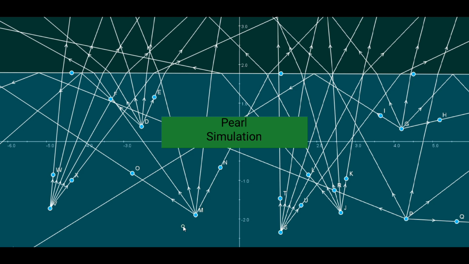Describe what happens when light travels from a high refractive index medium to a low refractive index medium.